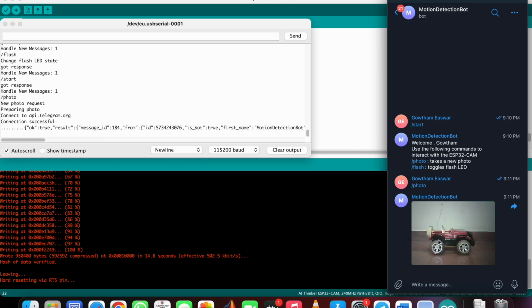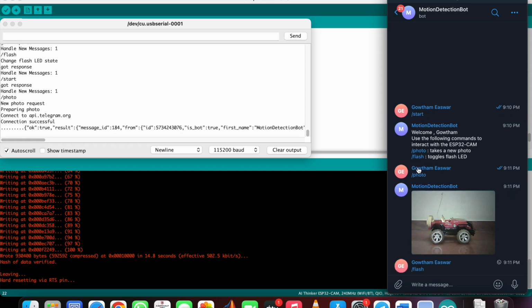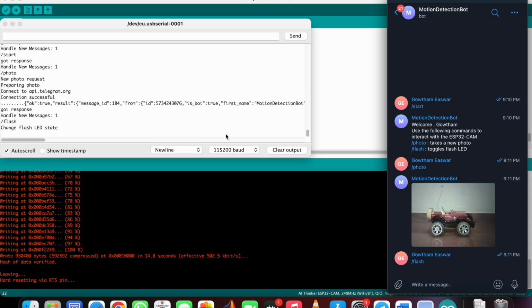As you can see here, the car placed in front of the camera is photographed and sent to the Telegram bot. It's basically a request-response model, and when we turn on the flash, the flash will be on. As you can see here, the flash command is given and the flash LED state is changed.